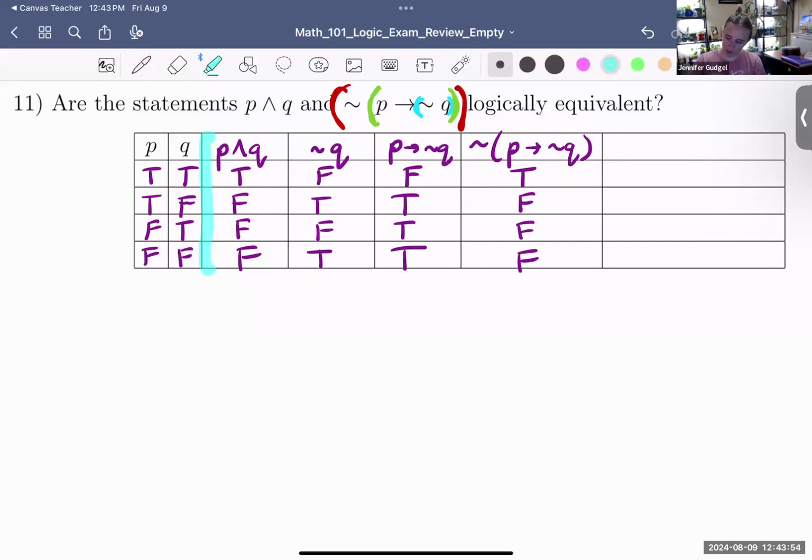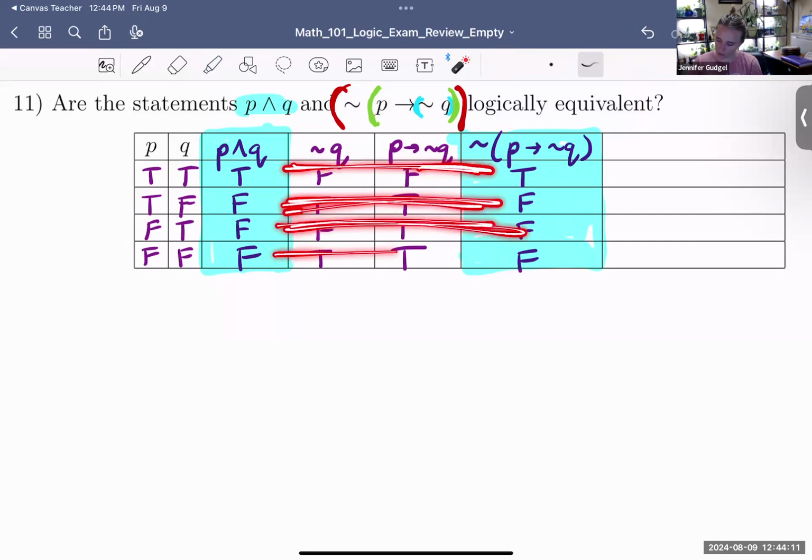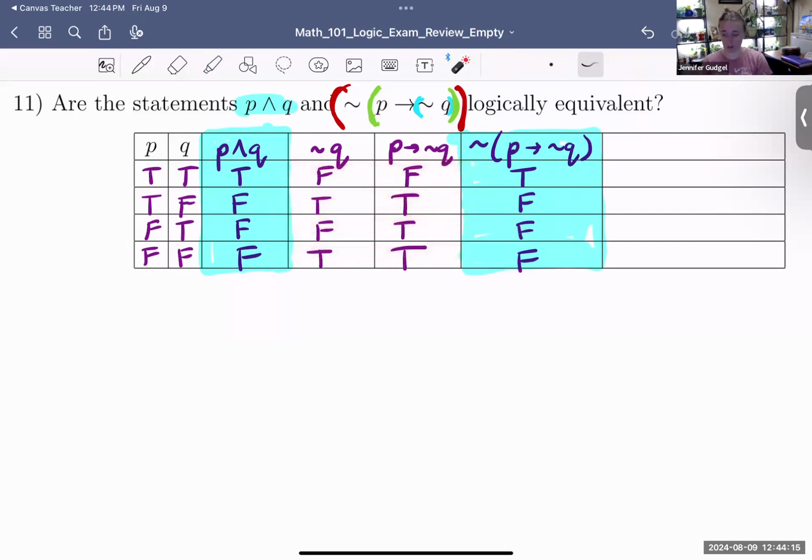To determine if they're logically equivalent, we have to go back and actually analyze the two statements we created. There was the first. Here was the second that we created. Looking at all of these values, we have trues to start, false, false, false, which means these two statements are logically equivalent.